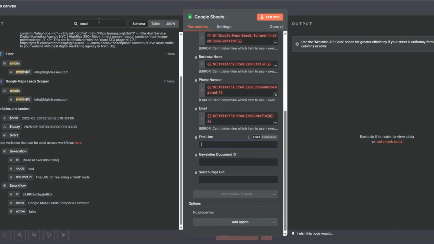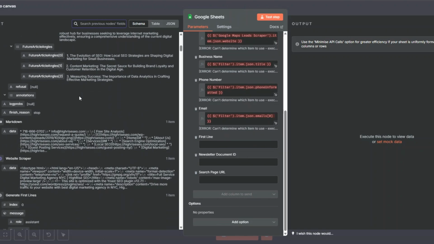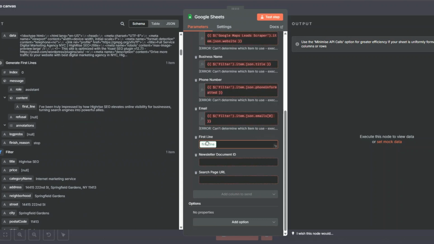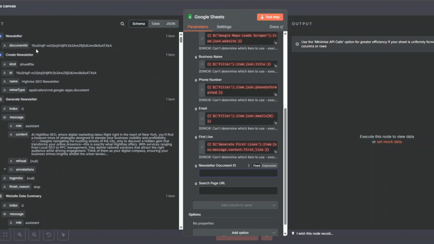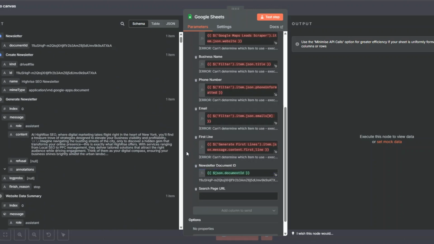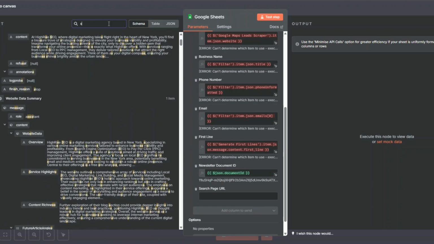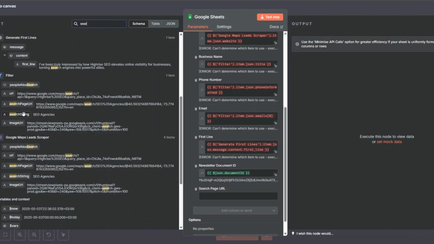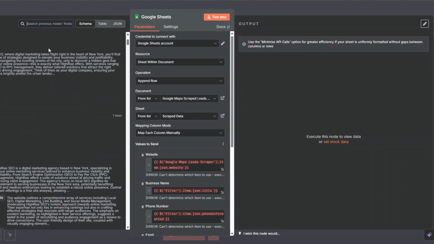The first line, we're going to add the first line that we generated using our OpenAI node. It should be this first line over here. The newsletter ID, with the unique ID of our document over here. And then for the search page URL, I'm going to search for it over here. So search page URL, then drag it over here. Should be awesome. And now to add our leads information to a spreadsheet, I'm going to click on test step.